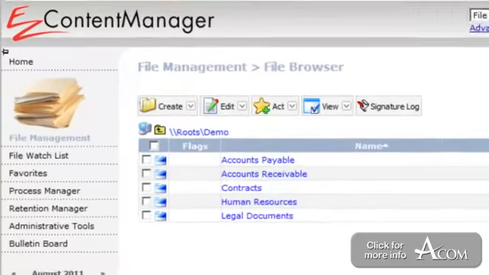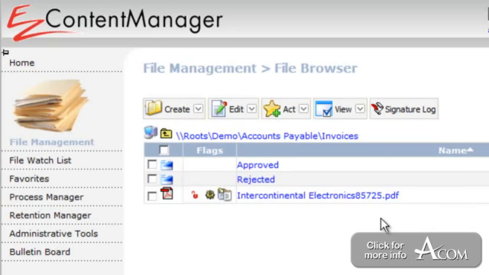So if I go back into EZContentManager and I go into my accounts payable folder, and then into invoices, I can see the invoice that we just brought in. The icon here indicates that the workflow is started for this invoice to get approved. So the workflows are all user defined, so you can decide how many steps you have in your workflow process depending on the document. You can also decide who's going to approve at each step. Maybe there's one participant at each step, or maybe there are multiple people.